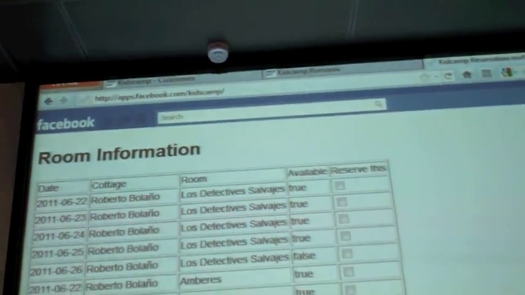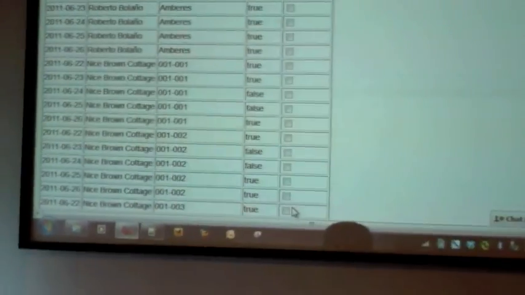Okay, great, thanks. For those who are wondering, Roberto Bolaño is a Chilean writer, and that's some of his famous books. Okay.